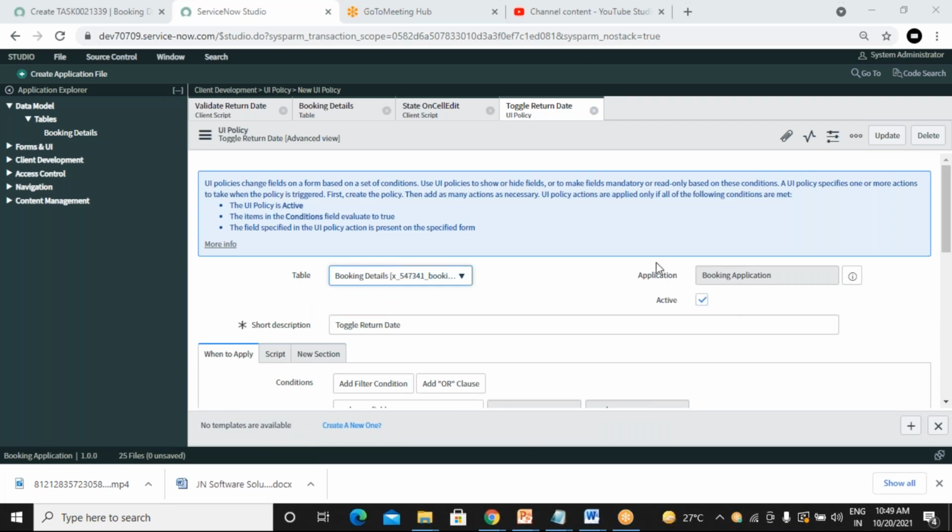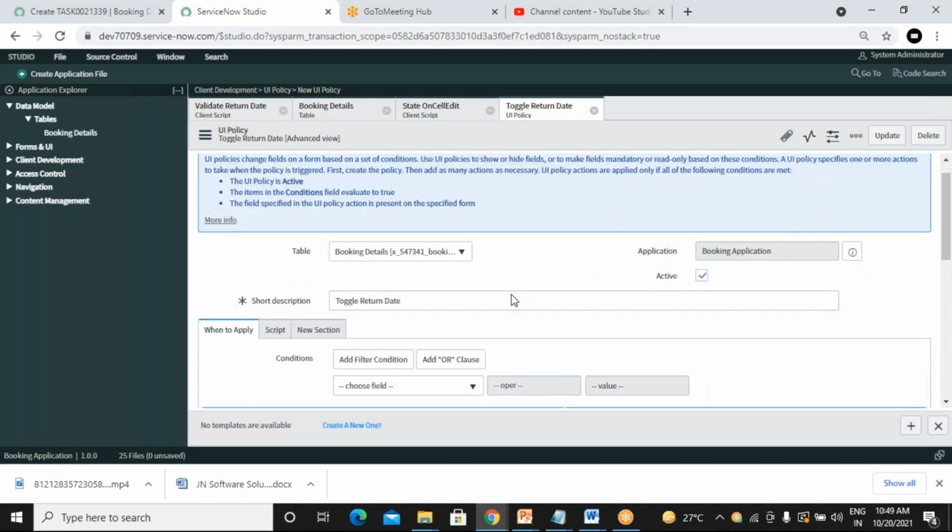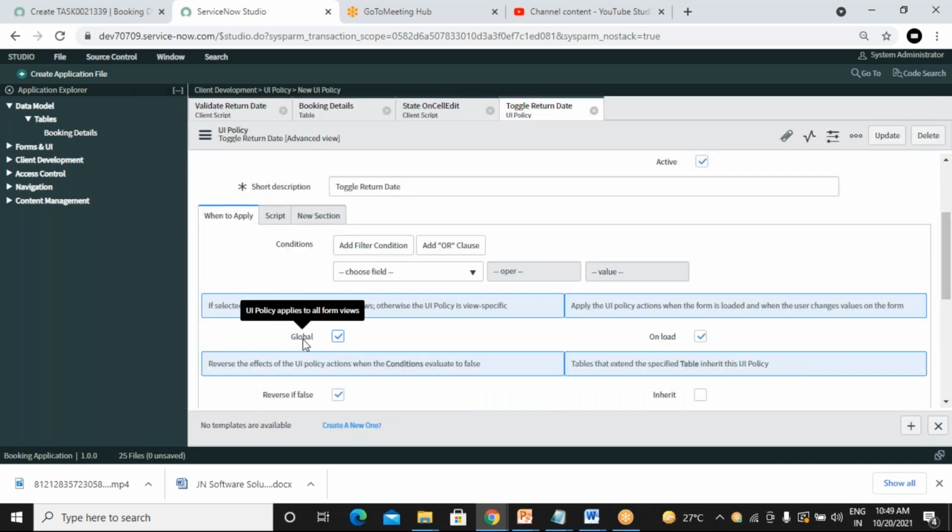Yes, give global view. That one is fine. Global means it applies for all the views. UI policies apply to all form views.